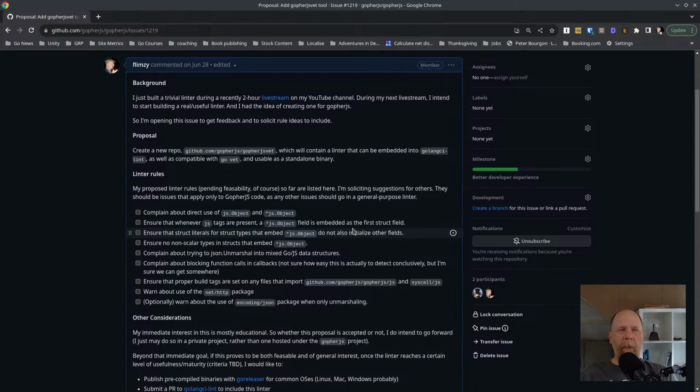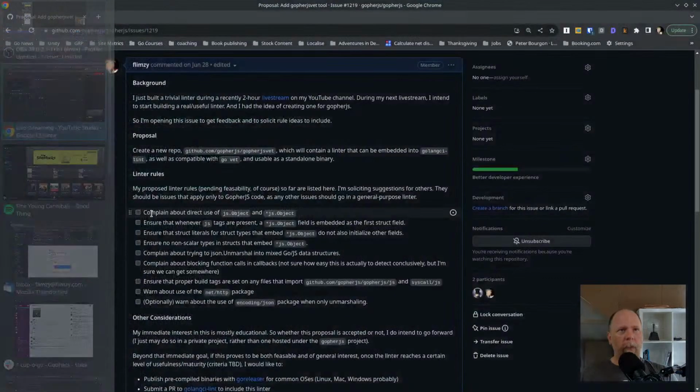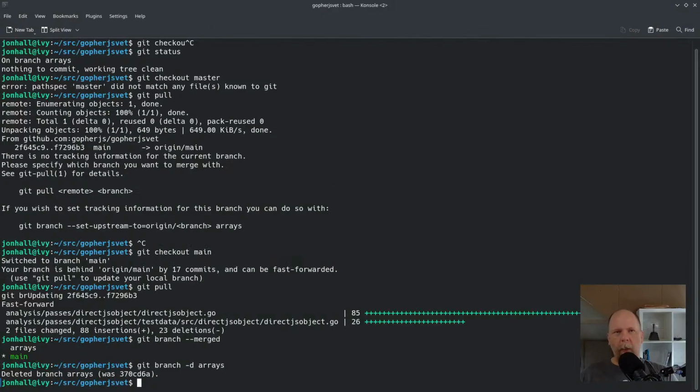For anybody who's not familiar, basically the idea here is that with Gopher.js, which compiles from Go to JavaScript, if you want to access a JavaScript object, that's called js.Object, and it has to be a pointer and it has to be embedded as the first field in a struct. So the rule I'm working on for the linter is to enforce those rules I just described, which are explained here. I think I've already completed the first one, so let me look at the code that I've already written. Let me pull it up on my editor, and we'll just have a look at it.